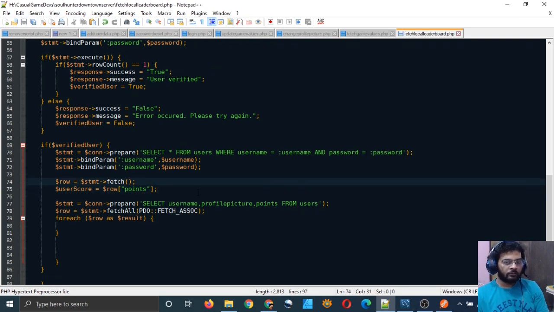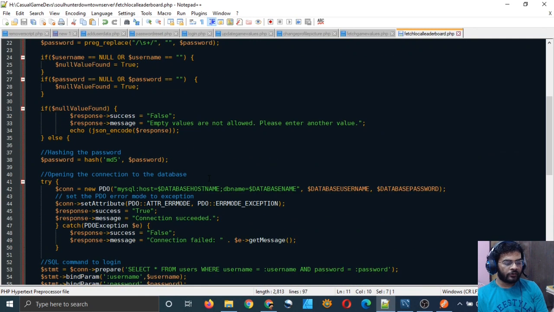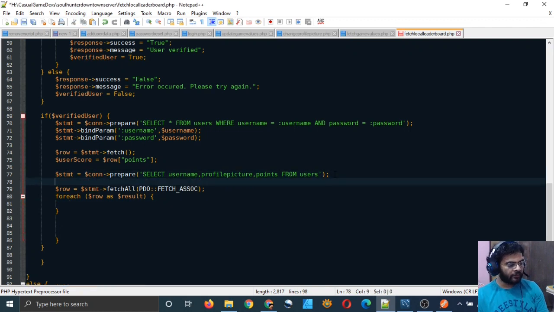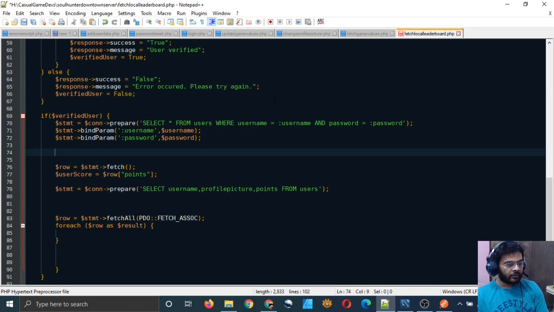Fetch only fetches one row. We are getting one row from this statement, so we can just fetch one row, access the points variable in that row and store it in the user score, right? The user score is 0, but when we store something in it, it will become something else. And now we are executing another statement. We haven't yet executed it. Let me execute it here. We have not executed this also. Let me execute it here.